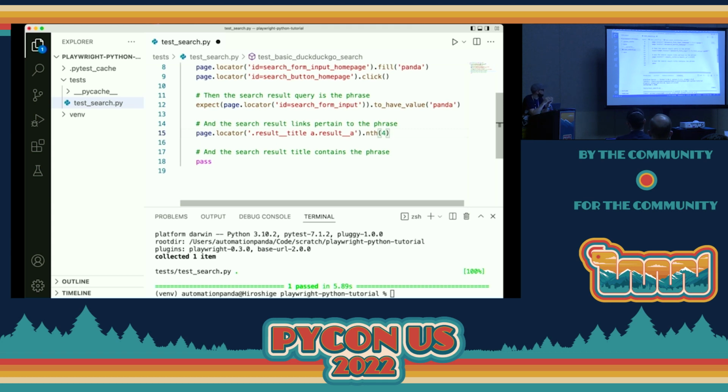So what this is doing is saying, hey, that locator is going to give me a list of elements. Give me the 5th one. And what do we want to do on that 5th one? Wait for it. Boom. Done. This line is an example of one of Playwright's explicit waits.